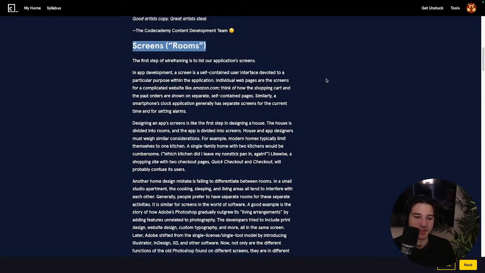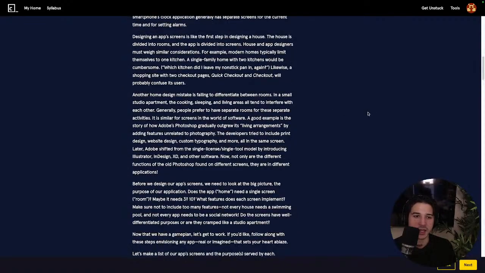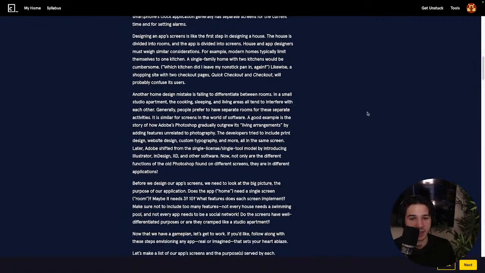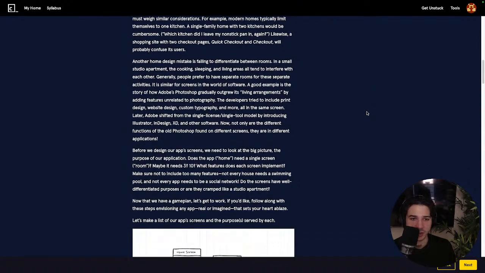Another home design mistake is failing to differentiate between rooms. In a small studio apartment, the cooking, sleeping, and living areas all tend to interfere with each other. Generally, people prefer to have separate rooms for these separate activities. It is similar for screens in the world of software.